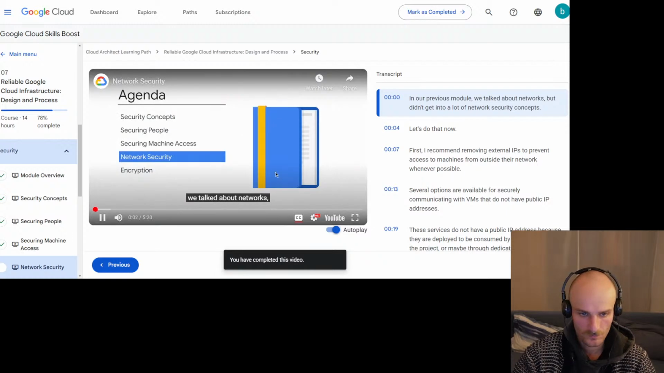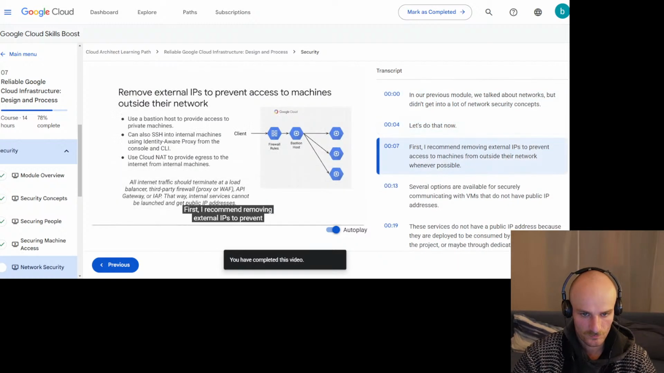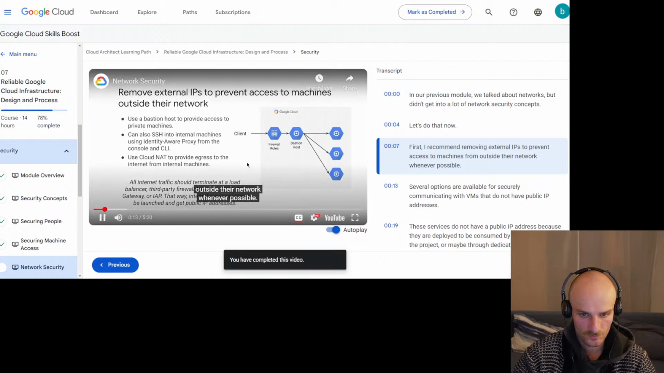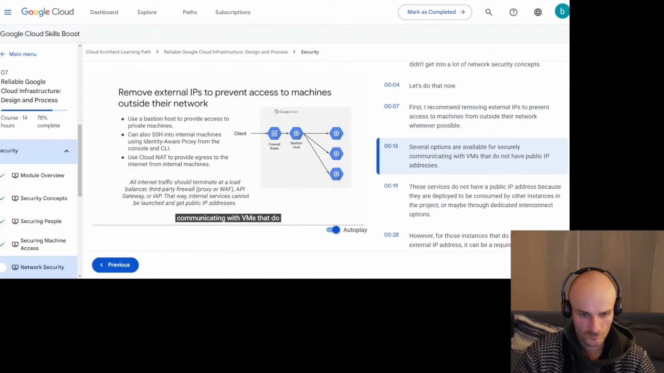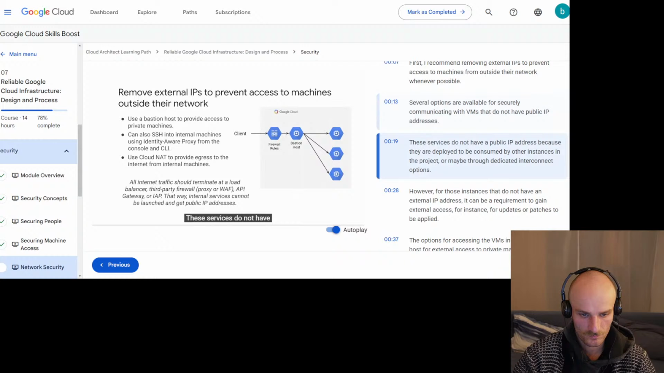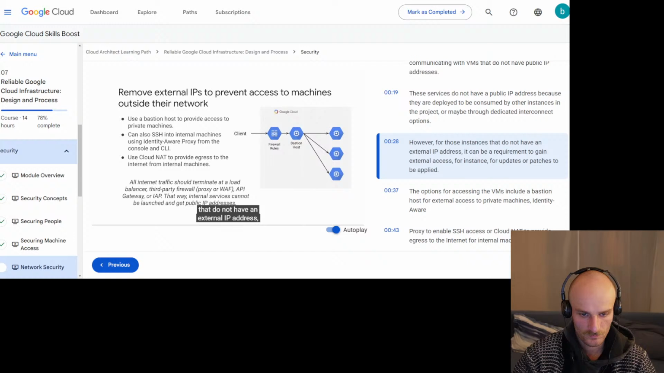In a previous module, we talked about networks, but didn't get into a lot of network security concepts. Let's do that now. First, I recommend removing external IPs to prevent access to machines from outside their network whenever possible. Several options are available for securely communicating with VMs that do not have public IP addresses. These services do not have a public IP address because they are deployed to be consumed by other instances in the project, or maybe through dedicated interconnect options. However, for those instances that do not have an external IP address, it can be a requirement to gain external access, for instance, for updates or patches to be applied.